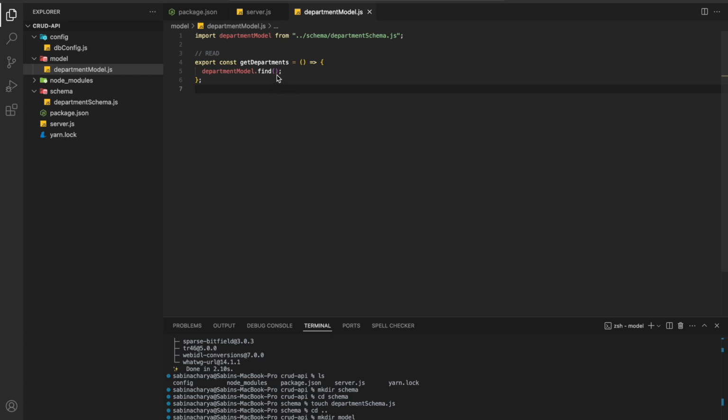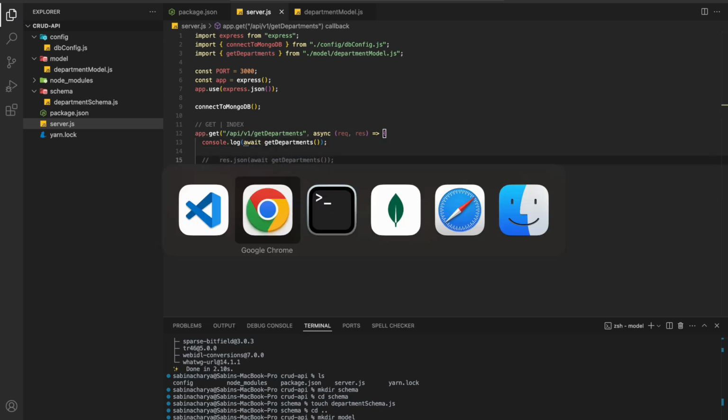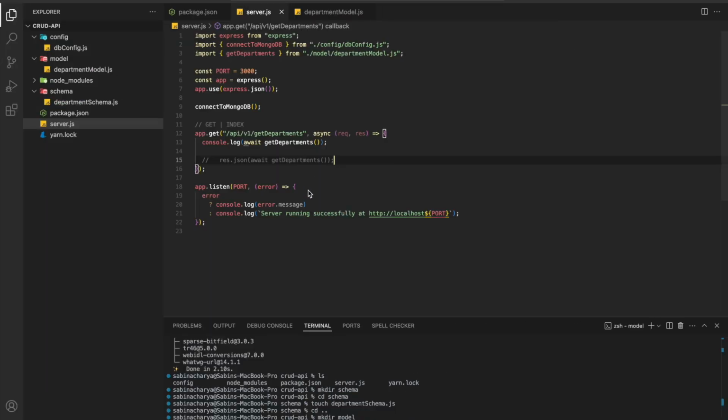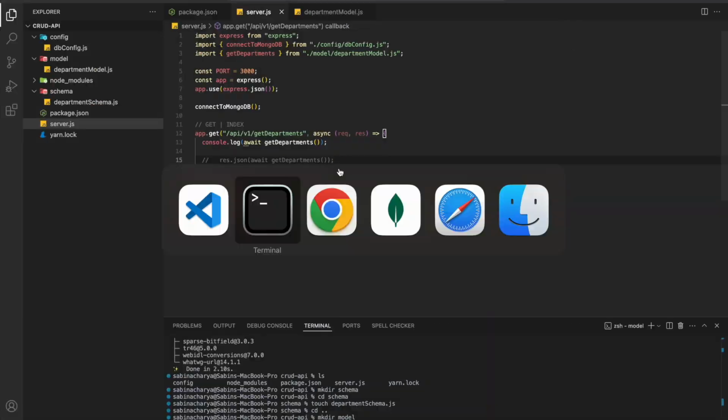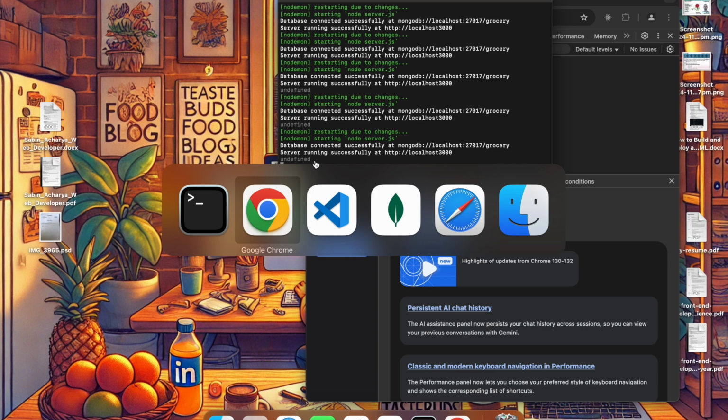Let's check our call again. Find getDepartment, server.js. This, oh okay, let's try. It's running. It's still getting undefined. So we're still not getting data. Let's check why this is happening. It's still undefined. Okay. Hmm.